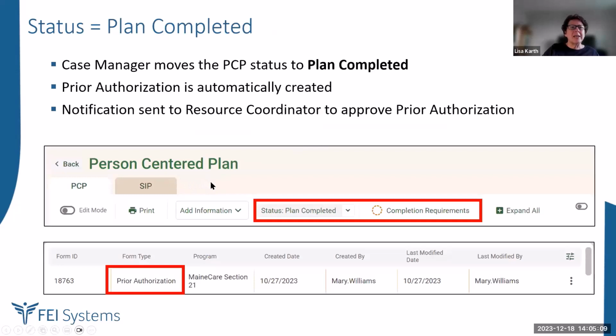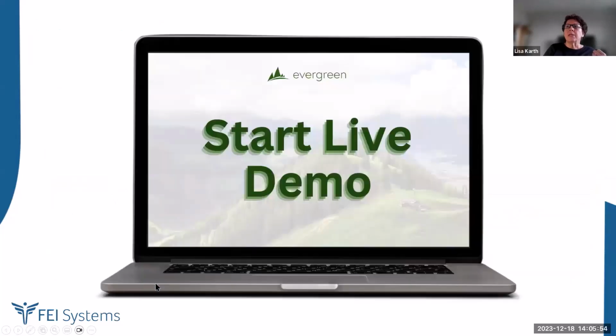The case manager is then, as I mentioned earlier, going to take a look at the SIP. They're going to talk with their person who's going to say, yes, I love what this provider has recommended. I want to go with this provider. The case manager is going to identify you as the provider. They're going to continue completing the plan. And when they're through with the PCP, they know they aren't going to make any other edits. They are going to update the status to plan completed. And as soon as they do that, that's going to generate the prior authorization. So let me show you what this looks like in the system.